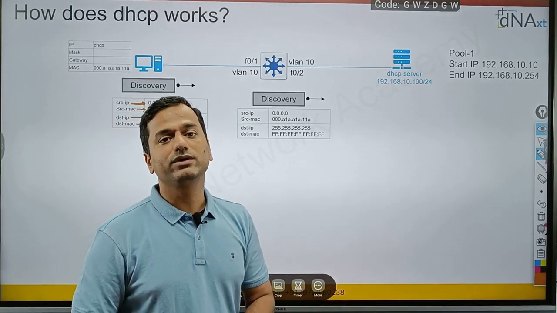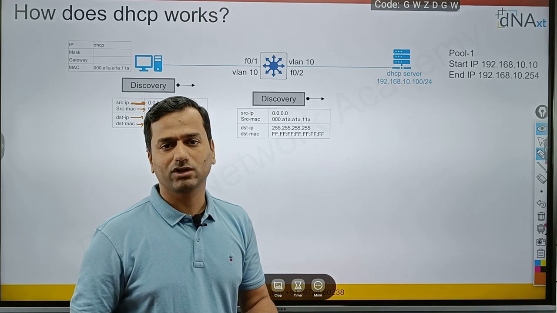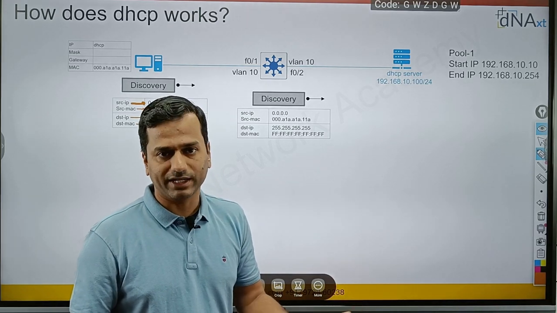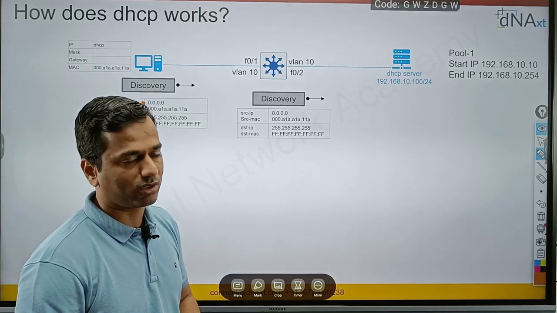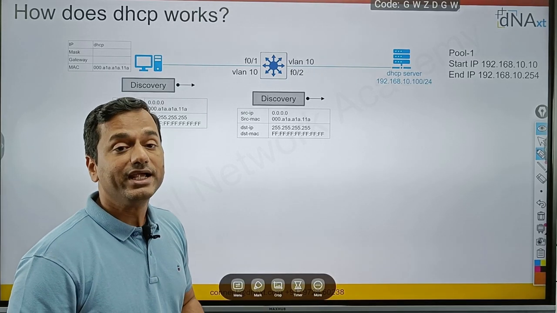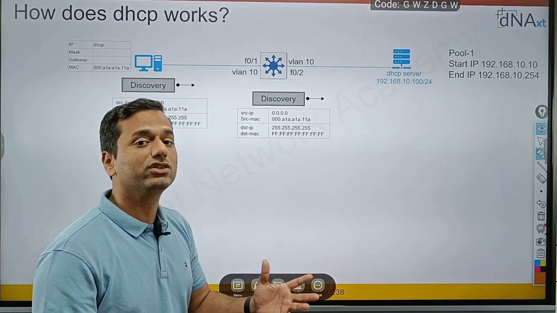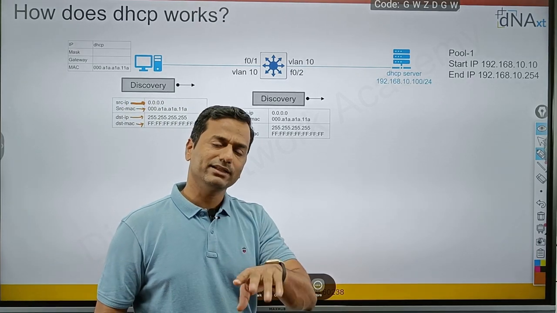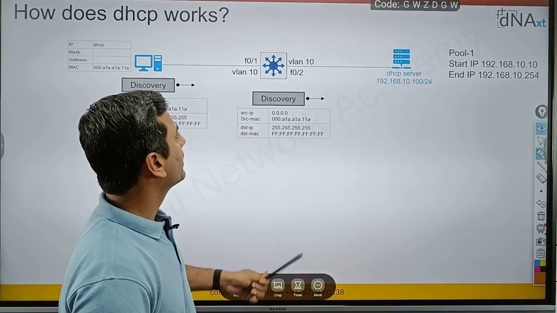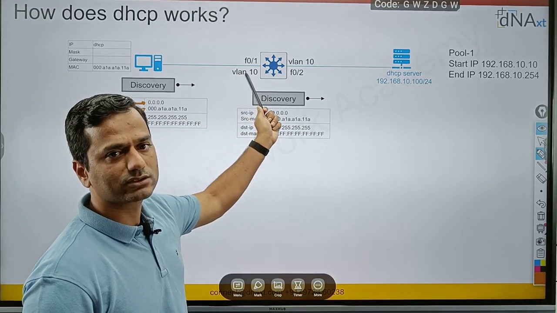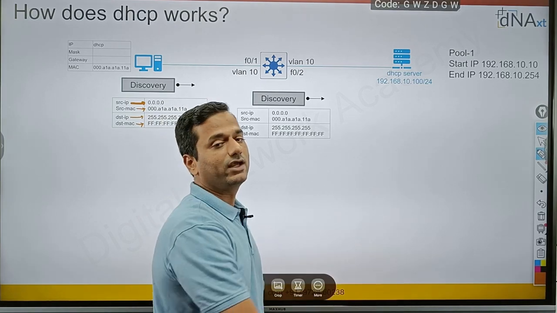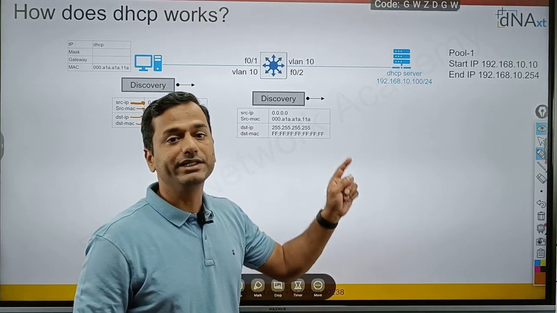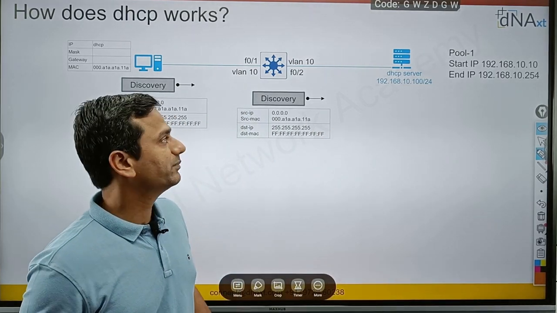So the next is the discovery packet, or frame, received by your layer 2 switch. Simple, right? For layer 2, it's a broadcast. ARP broadcast and DHCP broadcast behave the same, right? Once it receives the DHCP discovery broadcast, it will send it across all the ports. VLAN, we'll see later, not now. Okay, so the switch received the broadcast on the Fa0/1 interface. It will forward it towards the Fa0/2 interface where our DHCP server is connected.